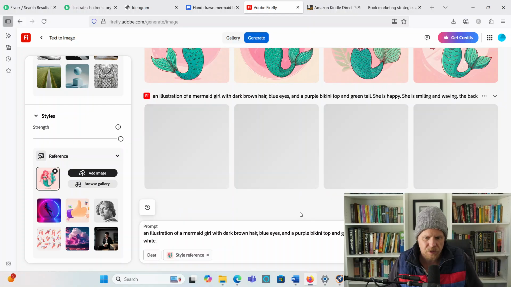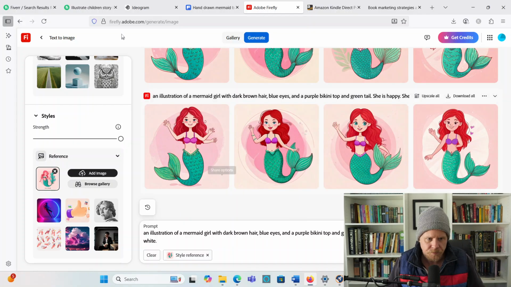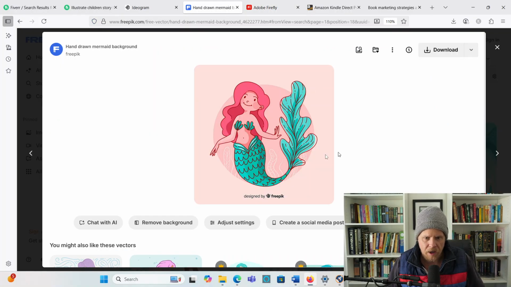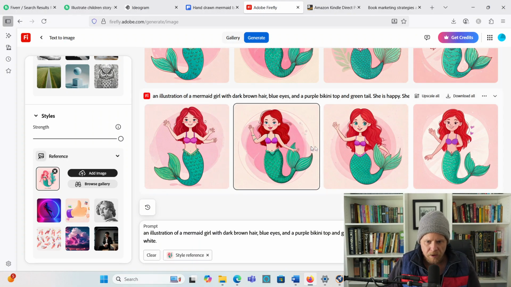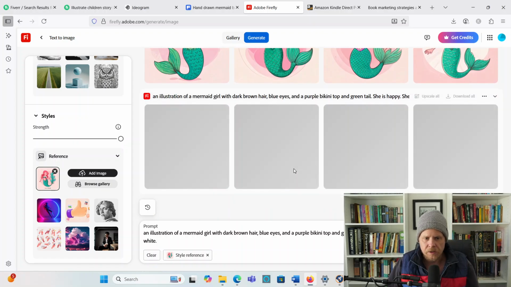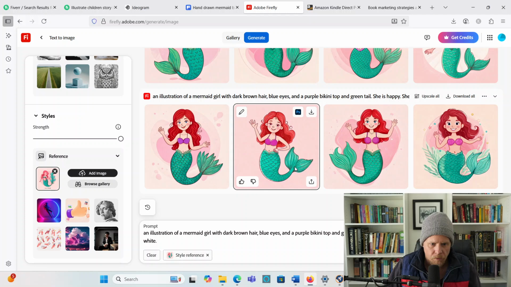Okay, so the first thing you'll see when this is generated, you'll notice that it's in the same kind of style as this image, right? So we use FreePic as our inspiration, and then we use Adobe Firefly to actually create the image. None of these images are usable, unfortunately, because the arms are kind of all off. So I'm going to hit generate again and see if I can get a better image. But it is the style that I'm going for.